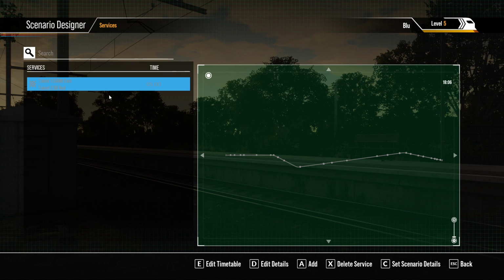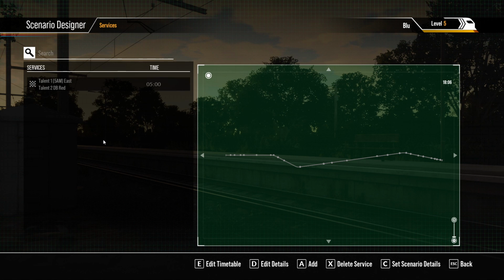Now we see that's our first service. We have the Talon 1, 5 a.m. East. That's just a quick way for me to understand what that does. The time's on the right there. And if I click on it, you'll see now that it actually shows the start and end point of that route, which is pretty cool. We're going to go ahead and make a new one. I'm going to click add.